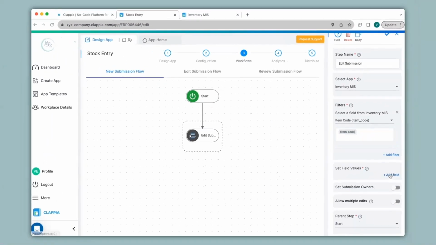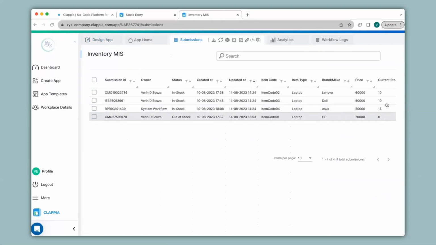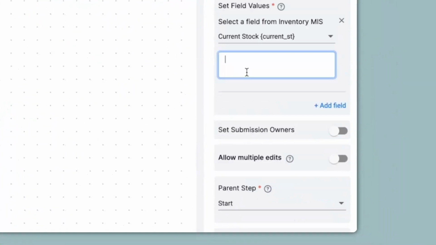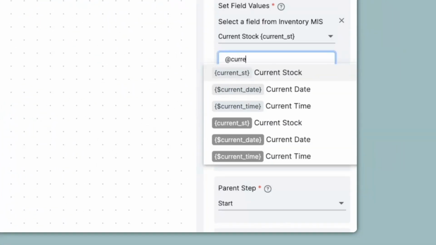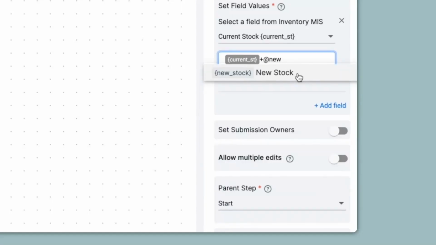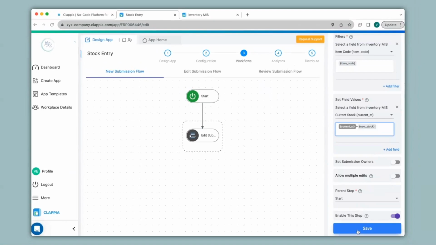Under set field values, since I will be changing the current stock in the Inventory MIS app, here I will select current stock and then type in @current stock. The gray variables are the fields from the Inventory MIS app. So I'll click on current stock plus new stock, which is the field from the Stock Entry app, and then click on save.